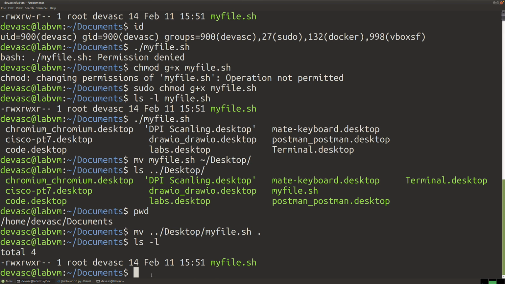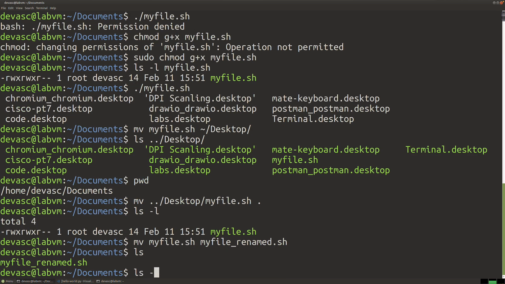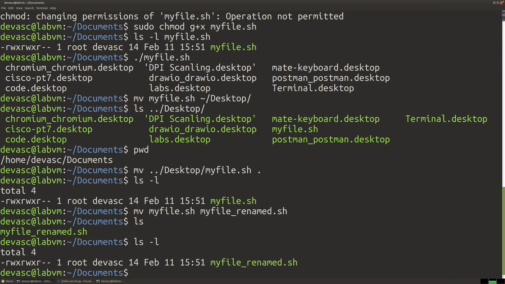Now we want to rename the file. So here's all I would have to do, is say move myfile.sh and give it some different name, right? So we'll say myfile_renamed.sh. And when I type ls, you can see there it is, ls -l. And we have successfully renamed that file.